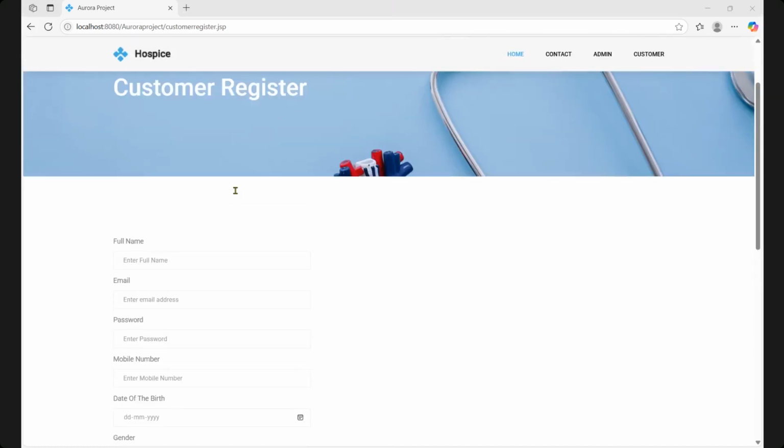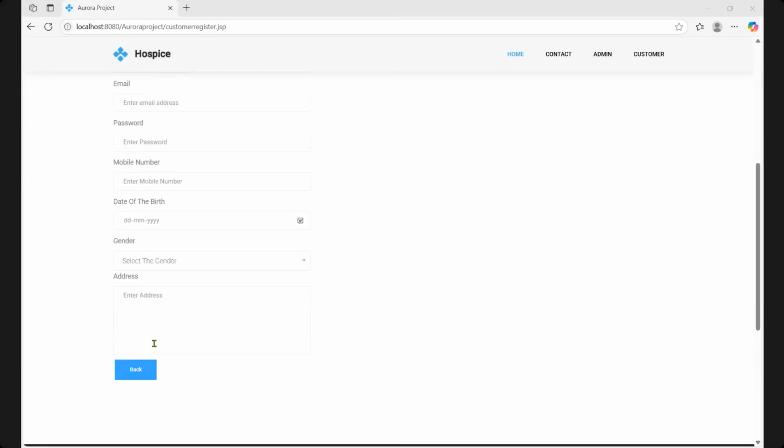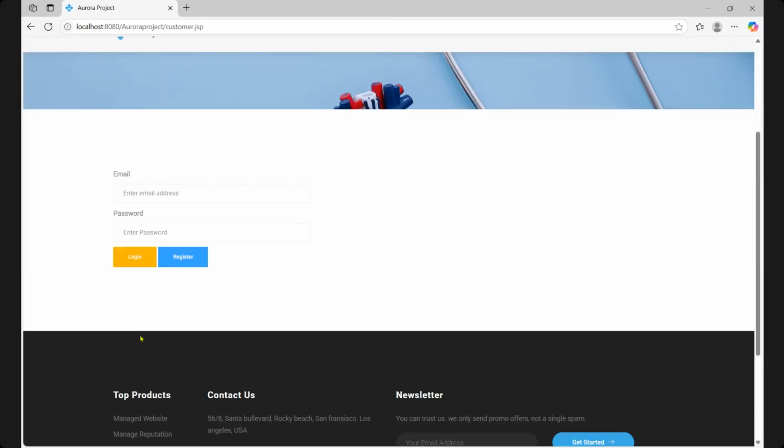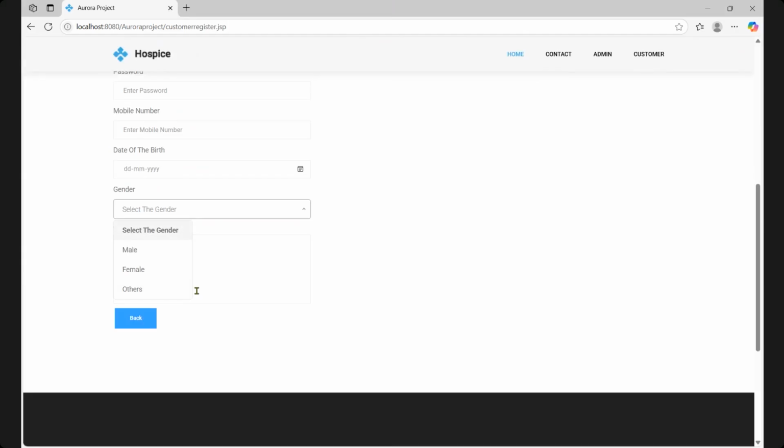So now you can see full name, email, password, mobile number, date of birth, gender, and address. Okay, so see here, you can just go to the back button, but not the register button. Why? Because in the drop down, it is on select the gender, but we didn't select anything, so it's not showing our register button. When I select male, see here, you can see the register button. That is a small JavaScript snippet we use to disable this button and enable the button when we select the values in our drop down. Okay, so it's a simple one.